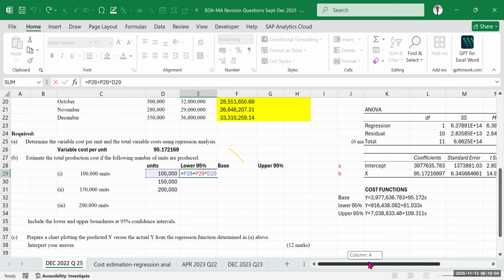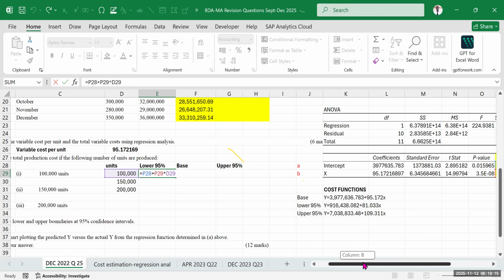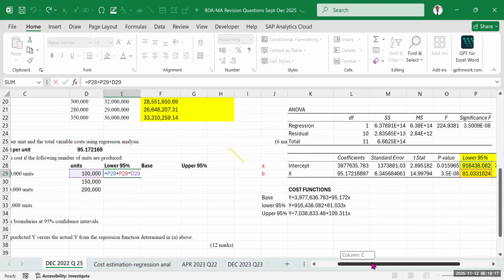Winnie, we are following on this lower 95 cost function. So just go put an equal sign. Go to A. A is the intercept under lower 95. Click on the A. Refer to the cell where you have the output of A.